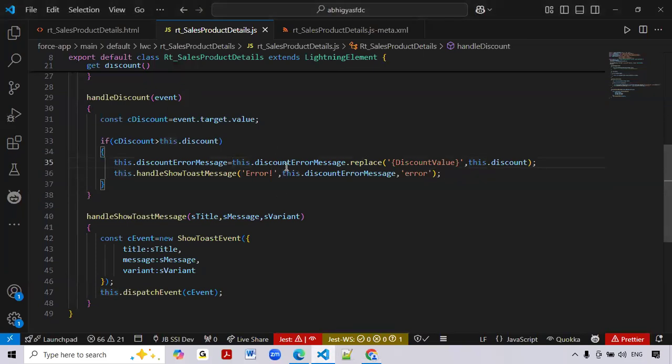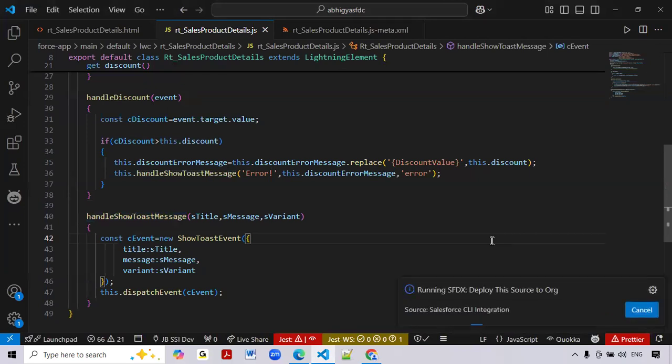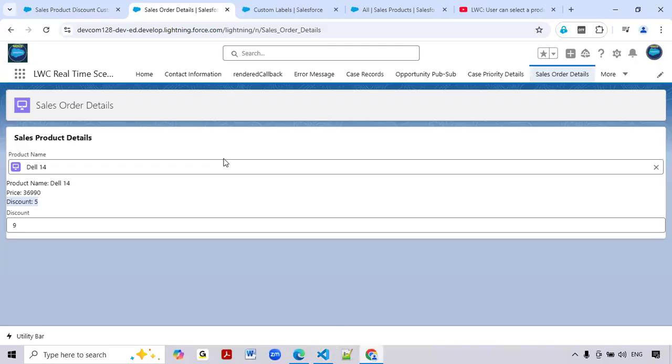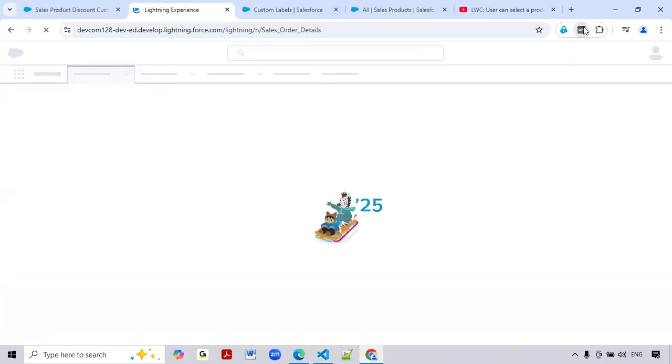So let's come here. This is the replace. How to replace text? Any kind of text we can replace. This.discountErrorMessage is where our error message is stored. Now replace this discount value with our discount product discount. Now whether it is 5% or 7% or 10%, that is what we are giving here. So this message we are passing to this toast message. Let's save and deploy. So refresh the page.